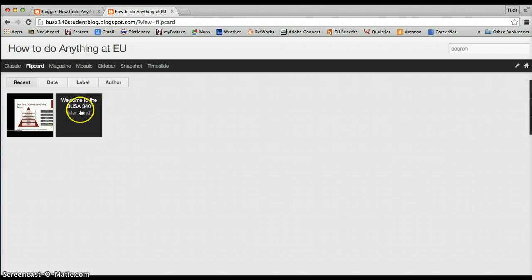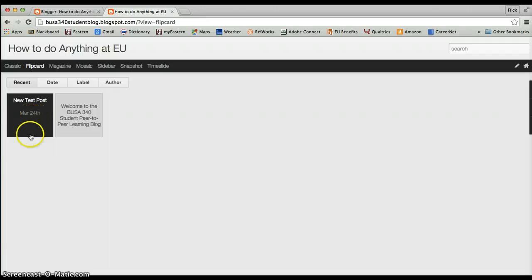So when I mouse over here, it gives me what the title of this particular post is and when it was posted, the date. This is the one we just did. So that's kind of a fun way to look at it. And of course, you can sort it by date, label, author. There's different ways you can look at our blog as well.